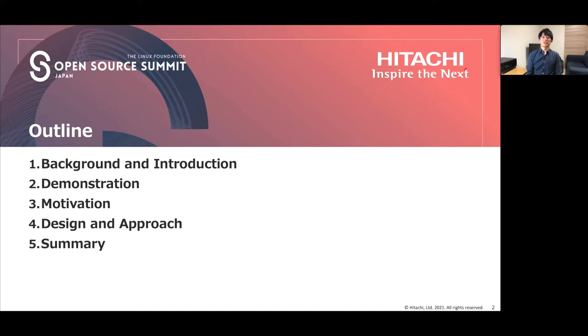This is the outline of this presentation. First, I will explain some background on the market needs and give an introduction that includes how blockchain works. Next, I will focus on a project called Hyperledger Fabric Private Chaincode. I'll demonstrate how to use Hyperledger Fabric Private Chaincode. Third, I will explain the motivation for this presentation by comparing it to related work. Next, I will explain the design and approach of the system. Finally, I will summarize this presentation.